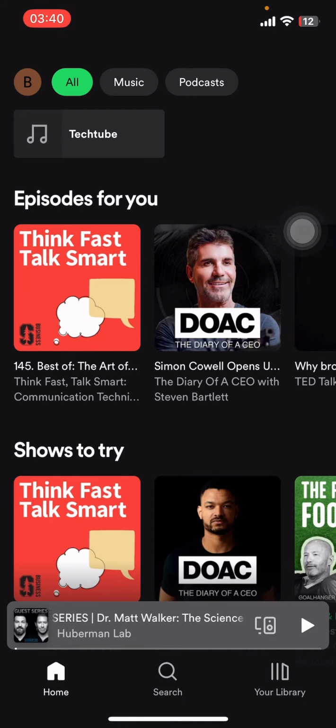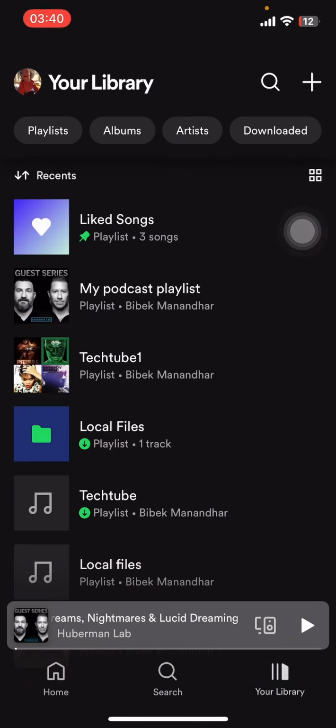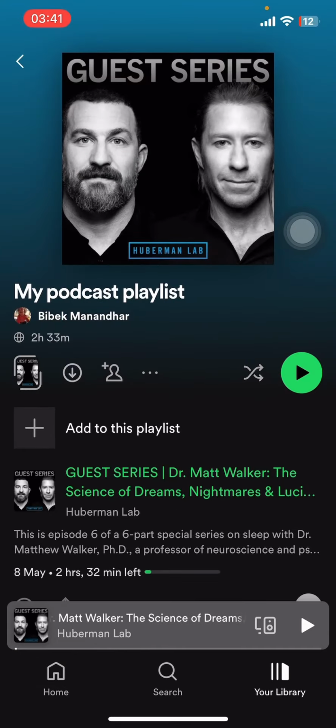Just so you know, you can't increase the speed of your songs on Spotify, but for sure you can speed up the podcasts you want to listen to. All you have to do is go to the search bar and look for the podcast you want to increase the speed of, or you can simply go to your library and select the podcast from your podcast playlist.